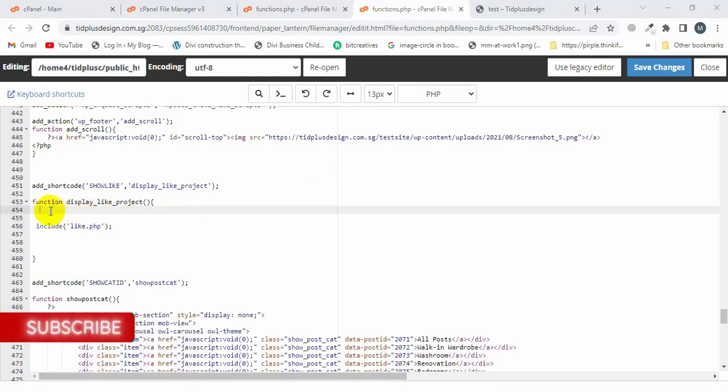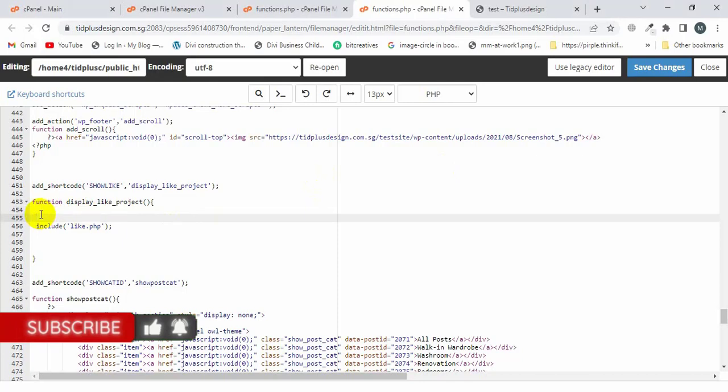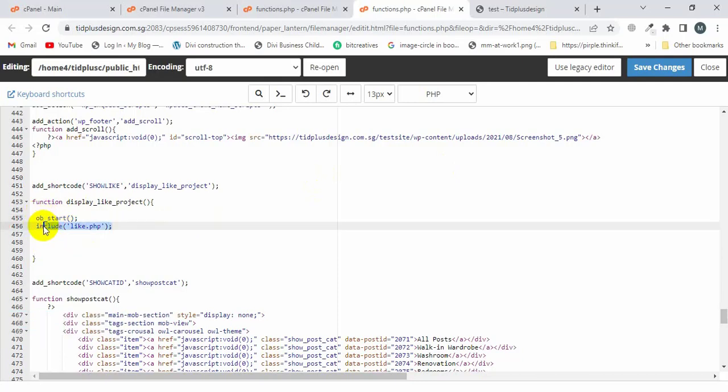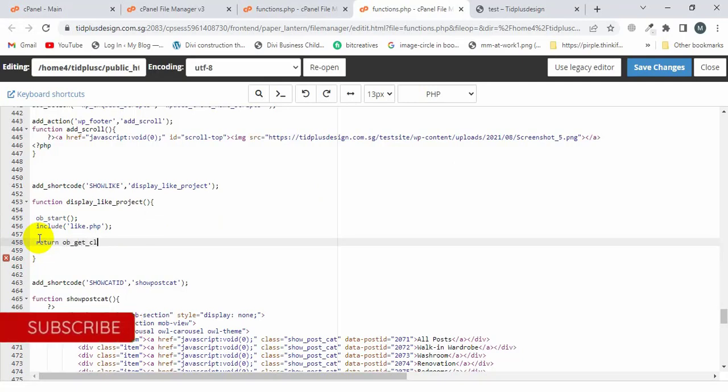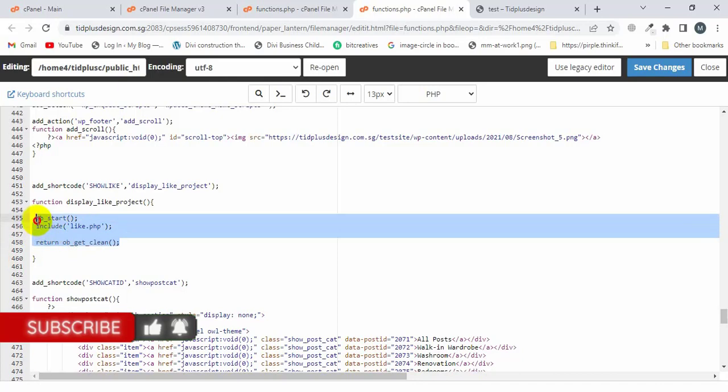Inside the functions.php I'm gonna write a simple code. Okay, ob_start, and then close the entire code and then return ob_get_clean. Now this code will not repeat your content on your website.